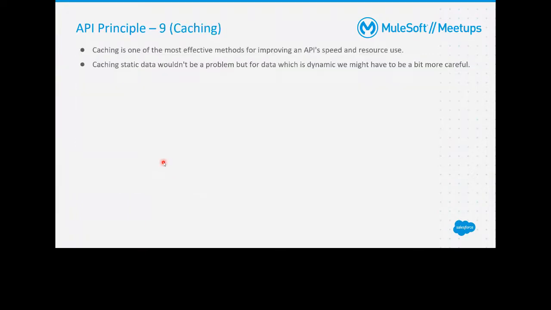Caching is one of the other important things. Caching is something which makes your API effective, and it speeds up your APIs, or it makes your resource more useful. Now, caching static data is fine. Let's say you have a lookup table where it says that one will be mapped to ONE or two will be mapped to two, or any lookup data which is static. Caching them is fine because you can always expect the same result.